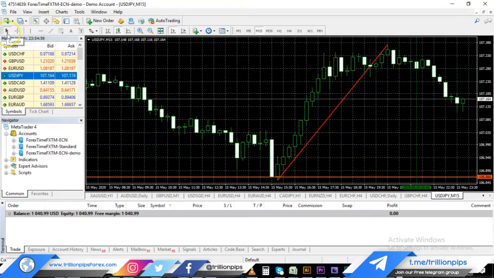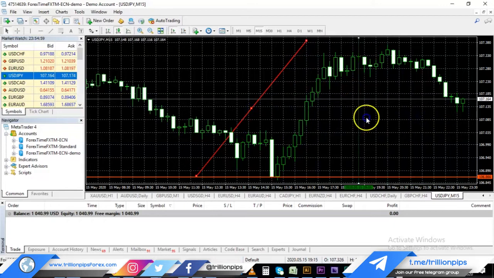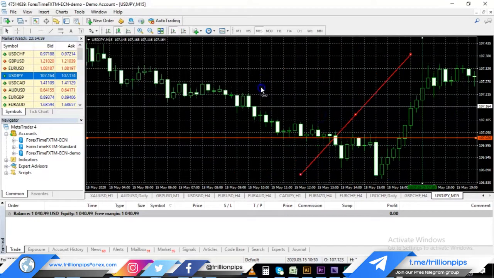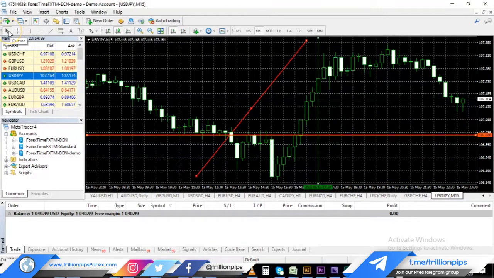The first tool here, which is the cursor, is used to select and move all those objects around on your chart. So if I double click on any of the drawn objects, I can move it around. Right? Okay. After the cursor is the crosshair.